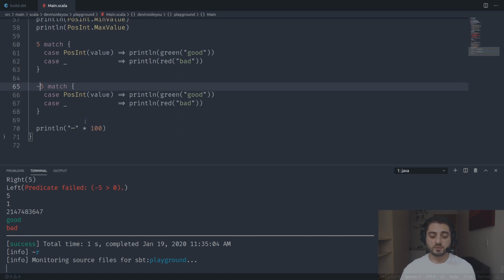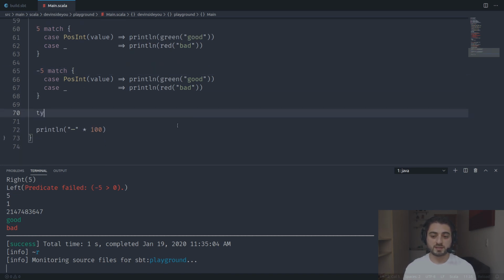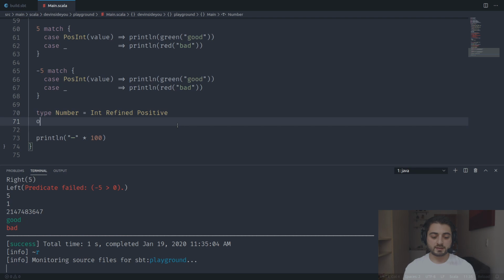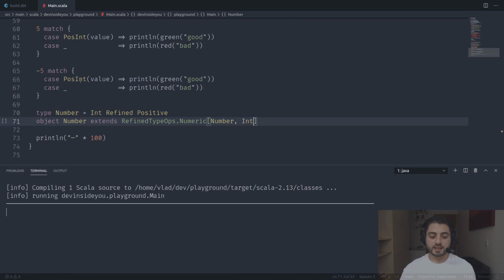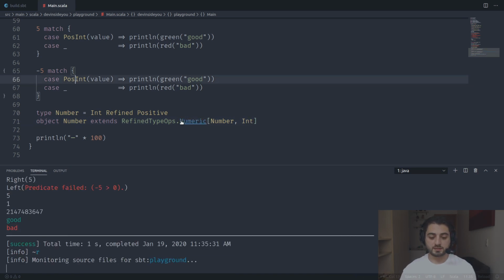And also you can go and define your own. So for example, you can say type Number equals Int Refined Positive, and you can say object Number extends, and then you can go and do RefinedTypeOps.Numeric. I'm gonna do Number and Int, like this. All right, and now everywhere we're using PosInt, I'm just gonna mark all of them. You can just go ahead and use Number, right?